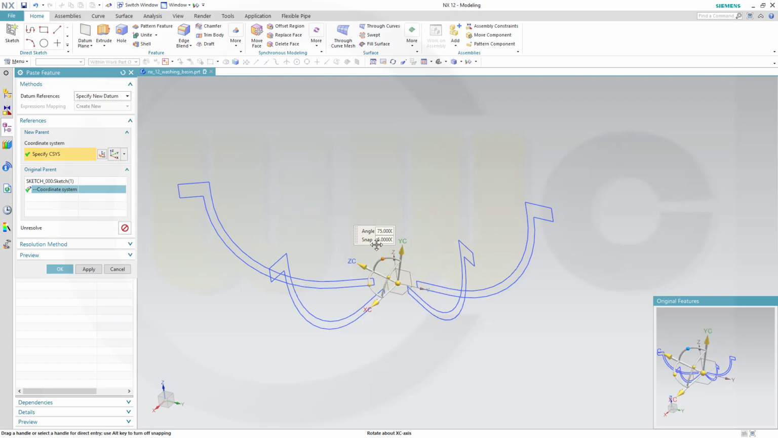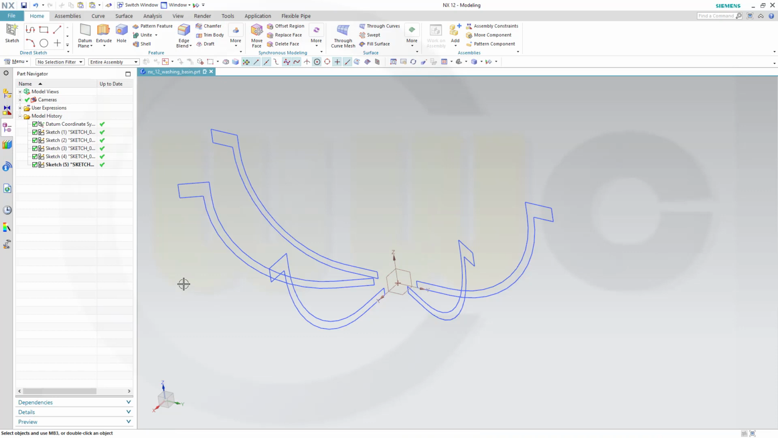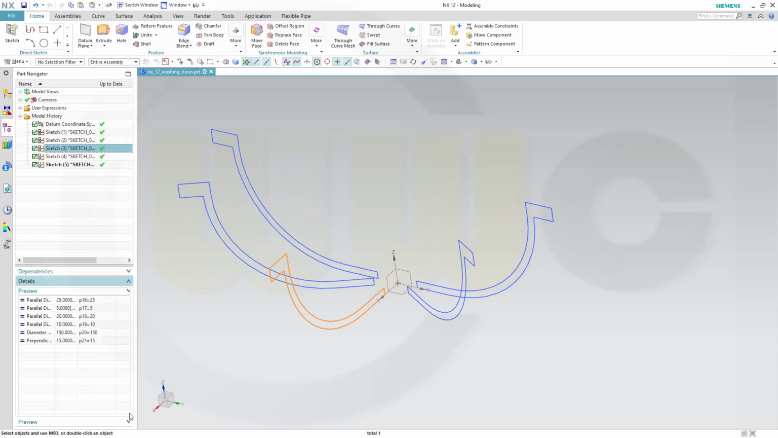Turn it by 90 degrees and turn it around minus 90 degrees like this, and okay. What I have to do now is just change the parameters of this one. So that would be in the details. I want to change the 20 to 10 and the 150 to 240.